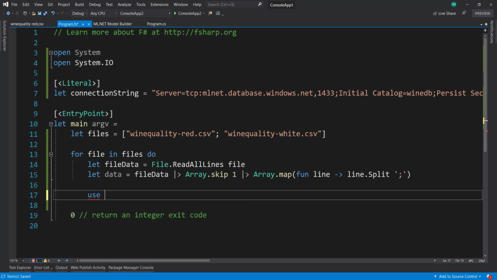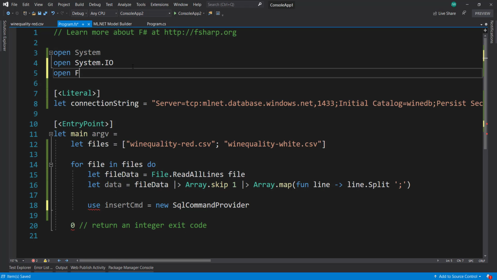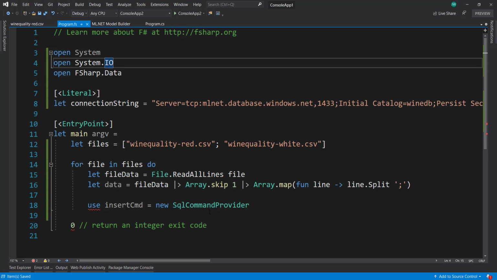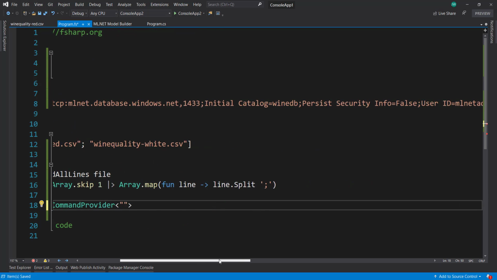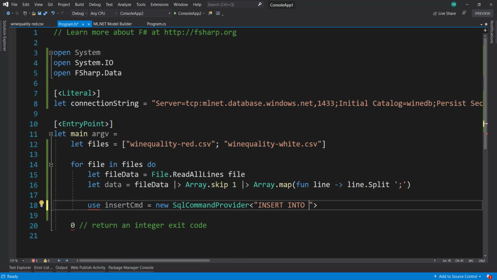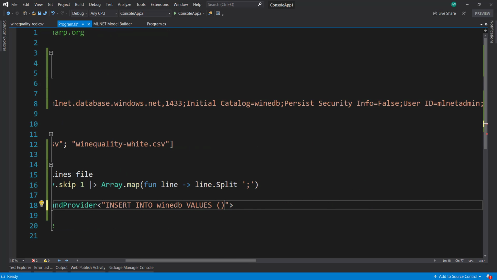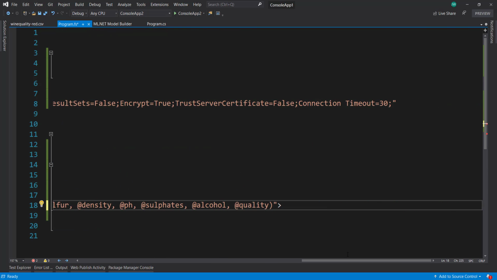Now we can use, with the use keyword, an insert command, and that'll be a new SQL command provider. And to use this, I will open up F#.data, and then here in square brackets is going to be our insert statement. So it's going to be insert into our database here. So it's going to be 1 dB, and the values are going to be all those values there. Paste all of that in. There we go.